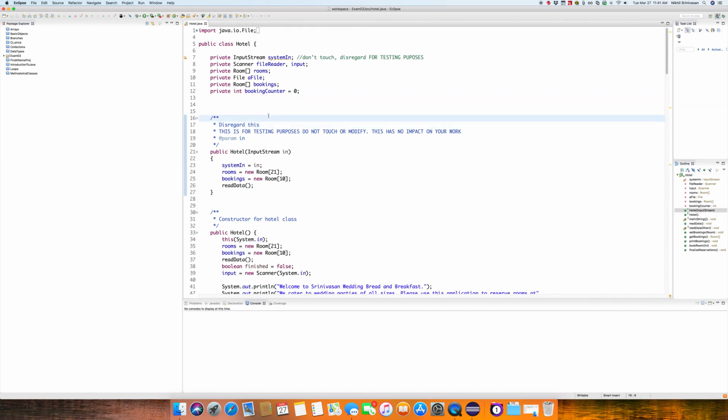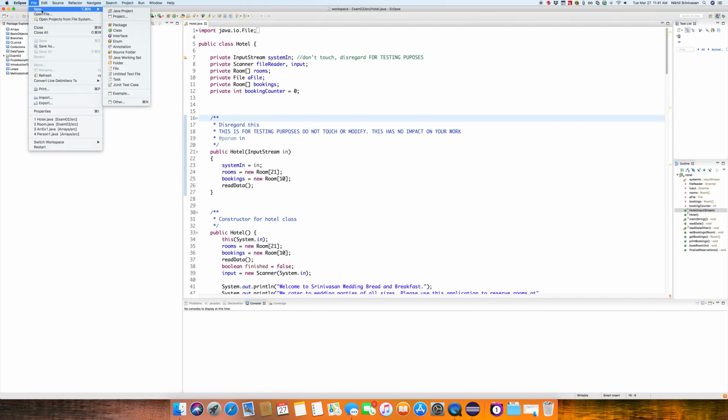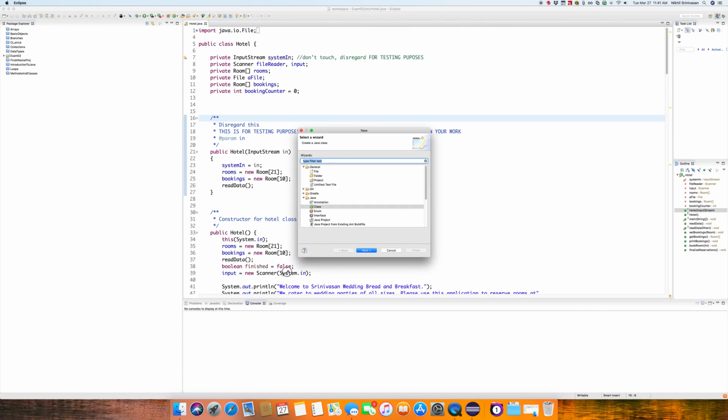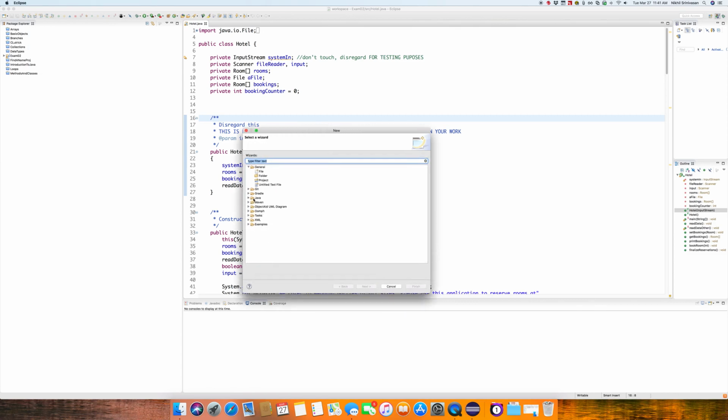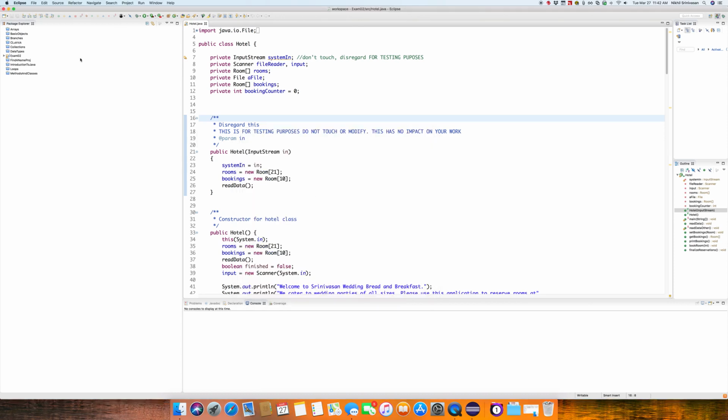Now this ObjectAid UML Explorer is installed as an add-on in your Eclipse environment. And you can see it when you go to File, click on New, and click on Other. You will notice that there is a new folder over here that says ObjectAid UML diagram. And so we have this new option that's available to us. And so open up one of your projects over here.